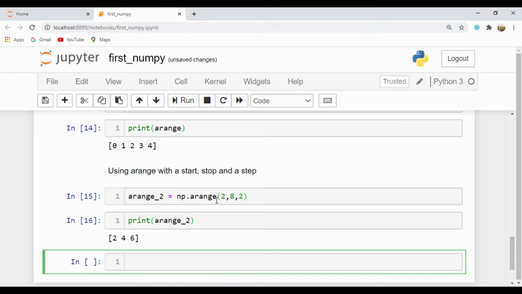So now it started from 2, took 2 steps, 2, 4, 6, and excluded the maximum. So that's what arange does. Now another thing we're going to look at is linspace. The linspace creates a linear space between a minimum and a maximum value, and then you provide an integer with an argument called num for that space. Let's go ahead and see that example.